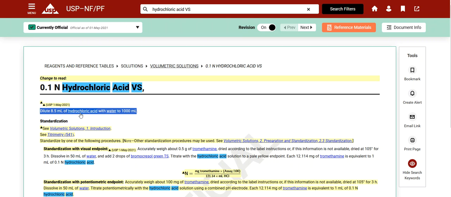They took hydrochloric acid, they know that typical strength, and then they calculated through dilution, MV equals MV, or CV equals CV. They went through the dilution equation: how many mLs would be needed to make 1,000 mLs of a 0.1 normal solution. And they did that math, and they are telling you to measure 8.5 mLs. So again, no math required.